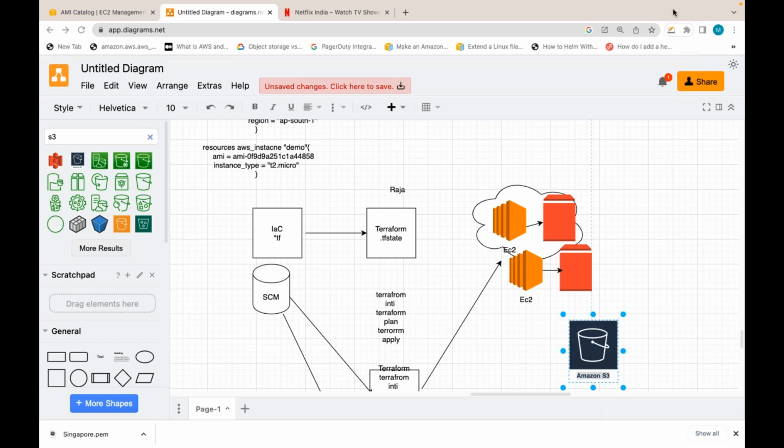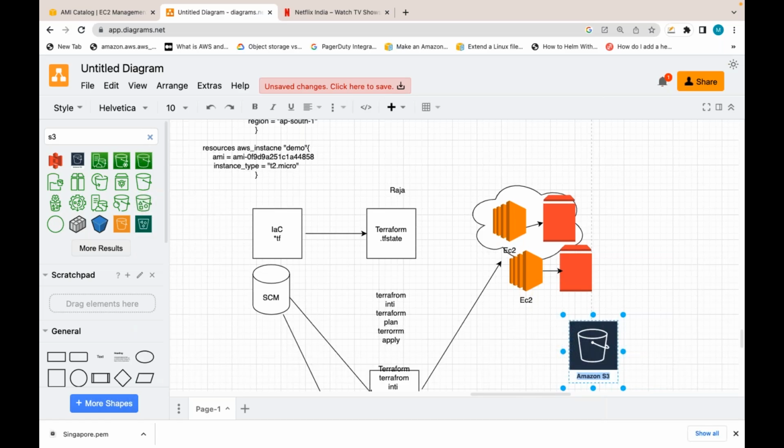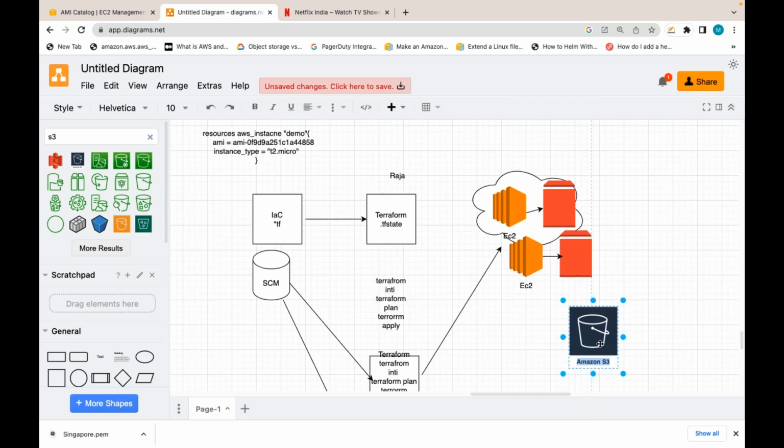Raja Verma is asking, can you show us a practical demo for this one? Raja Verma, we have not started Terraform, okay? I am explaining the use cases of EC2, what is EC2, what is EBS. Once you are comfortable with this, then I will start Terraform. I have not yet started a single Terraform concept, okay?